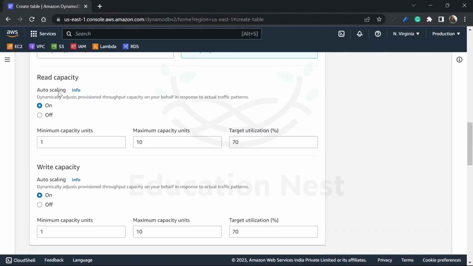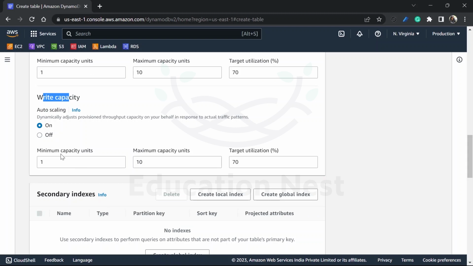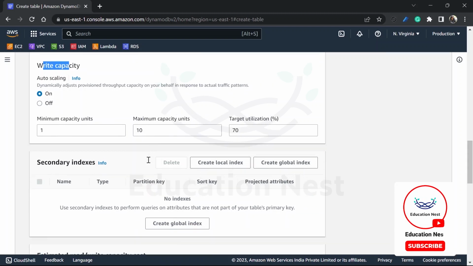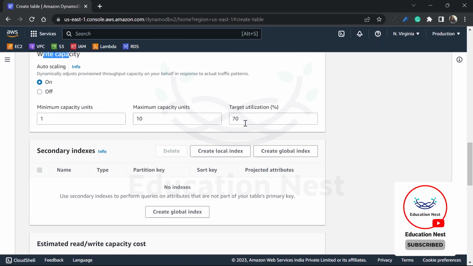Do you want auto scaling to be on for read capacity? So yes, I want it on. The minimum read capacity unit is 1. The maximum it can scale up to is 10. It will scale up when the target utilization is above 70%. When the capacity units that I have are utilized up to 70%, then we would be adding more capacity units. Same as with write capacity unit, the auto scaling is on with minimum write capacity unit 1, maximum of 10 with target utilization 70.